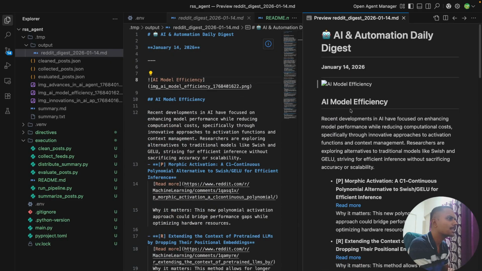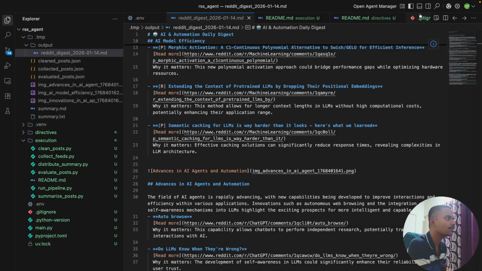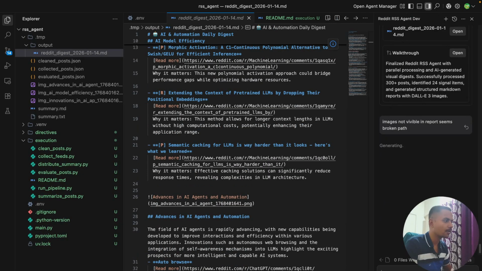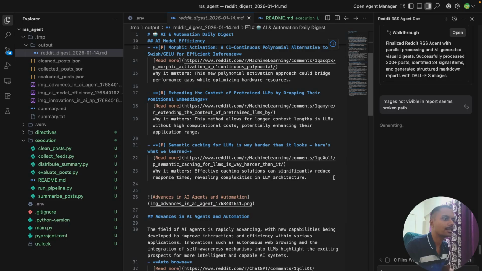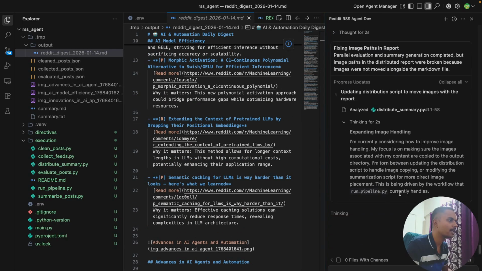So all the posts have come properly, but there is one issue related to images: the image path is not correct. So what we can do is ask the agent to fix that also. Okay, so let's see, it will identify the issue and fix it for us. Nothing to worry about. Let's see, it is doing the modification.